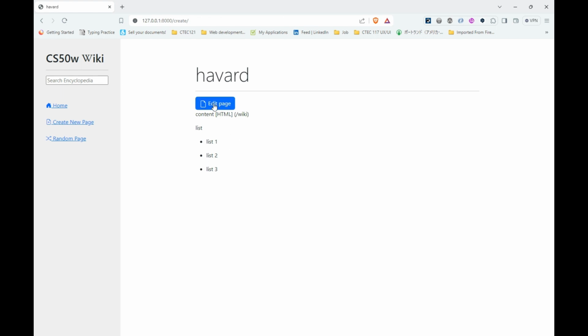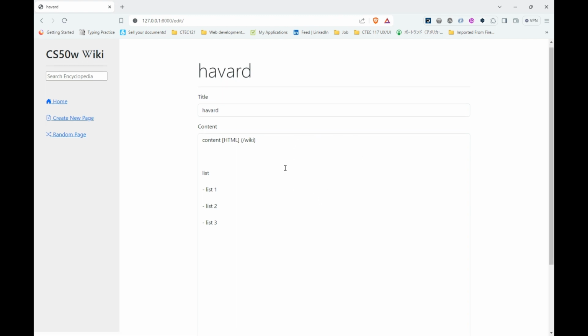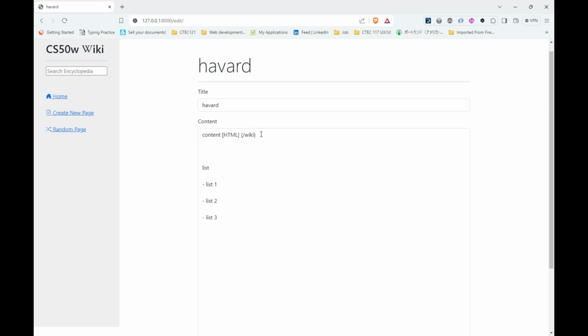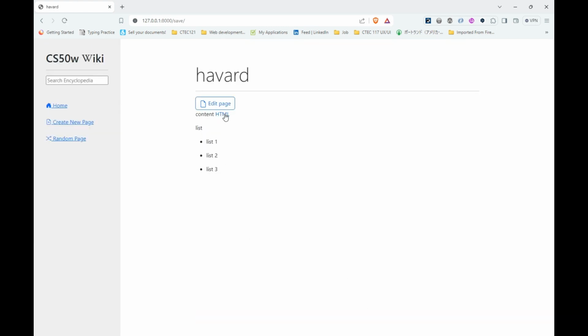And about the edit button, this edit page. When you click the edit page, the user is able to click a link to be taken to a page where the user can edit the entry's Markdown content, and the text area, which is here, and the title will be pre-populated with the existing Markdown content of the page. And then let's change this. Then let's save the change. And now it changed the HTML. This is a link. Once the entry is saved, the user is redirected back to the entry page.